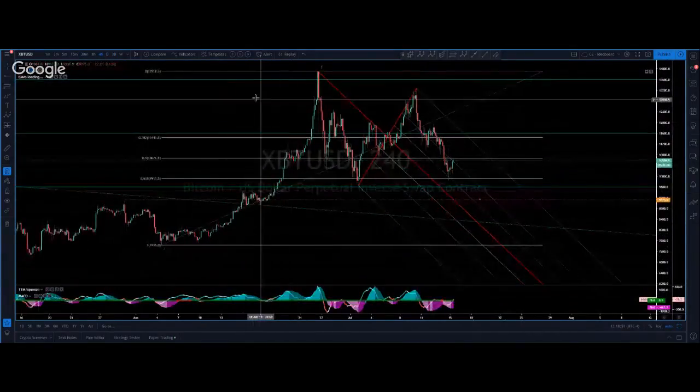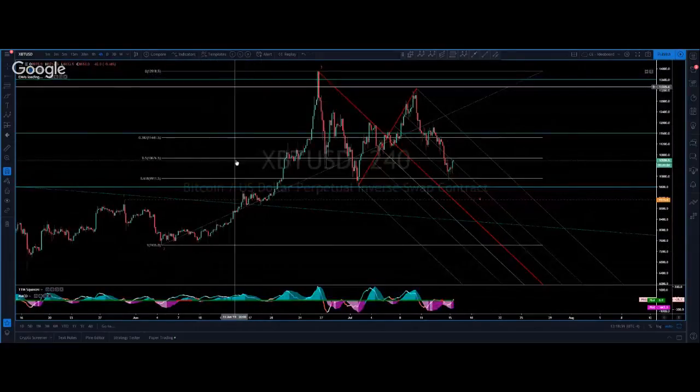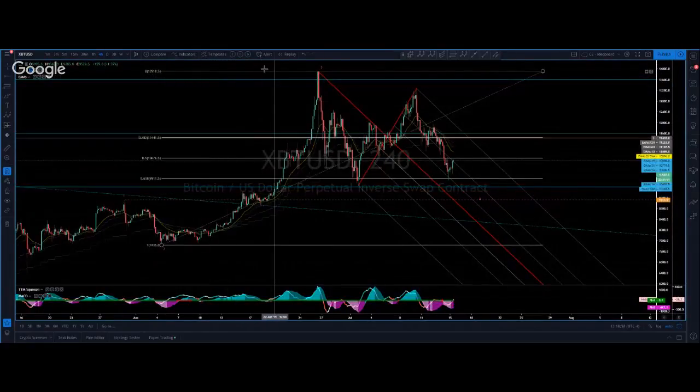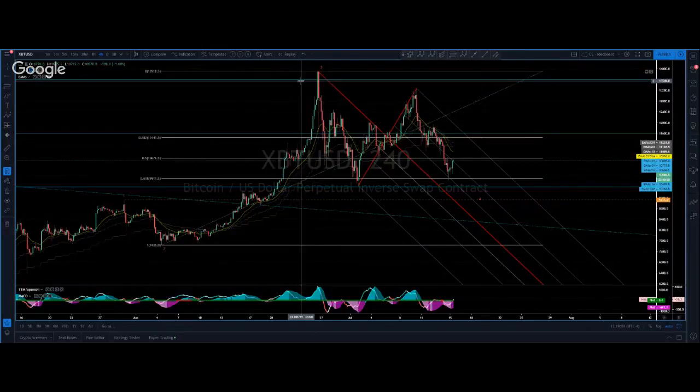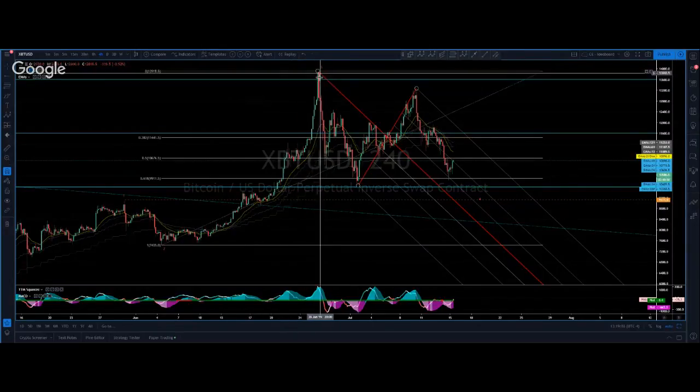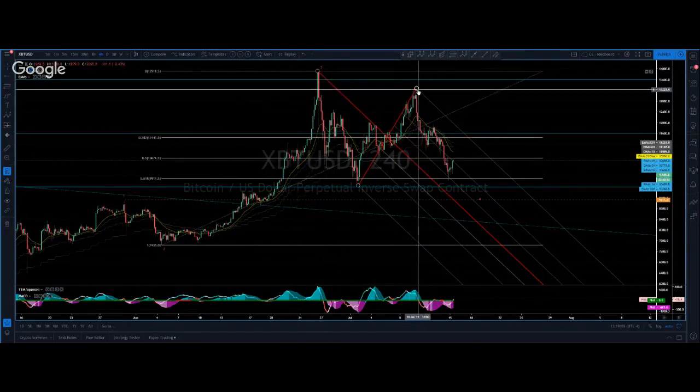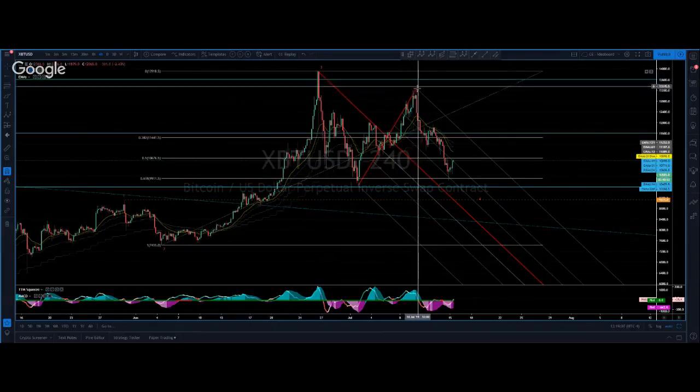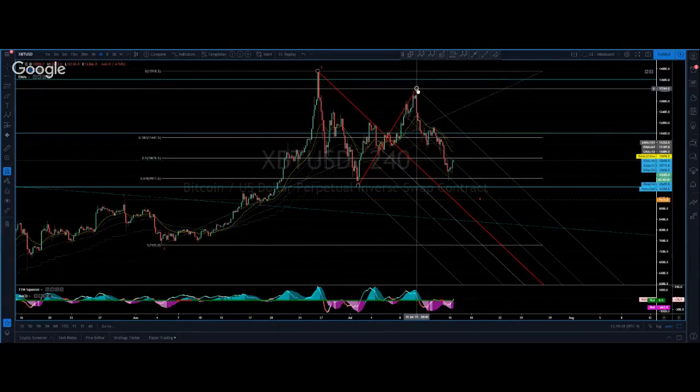So here is the 618 up here. We've got a 50% and a 382 here, but the 618 is where we got rejection, and then we had a front run on the retest. We weren't able to make it back, although we did get pretty deep on the way back up there.